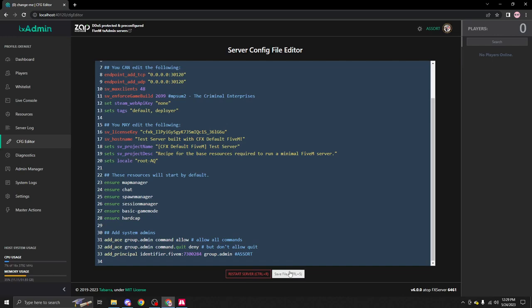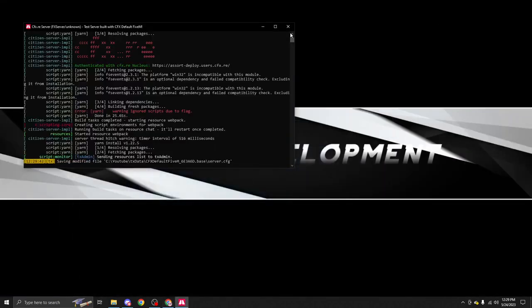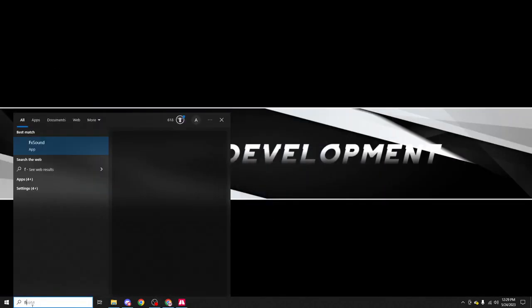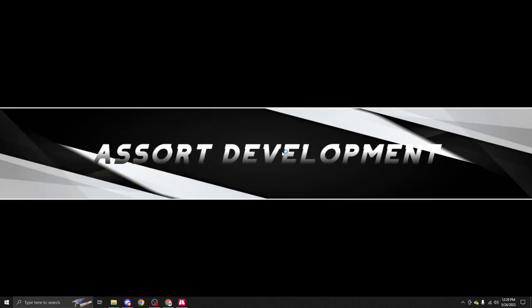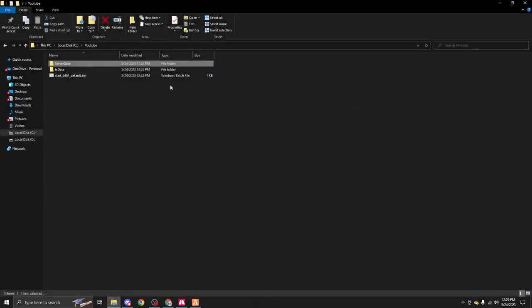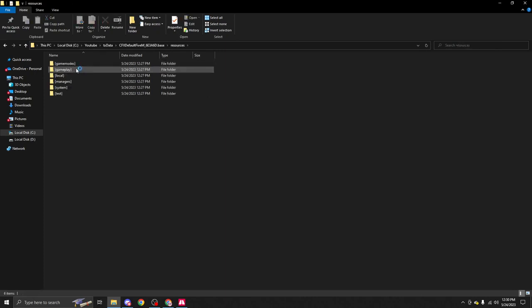Alright, other than that, that's basically all we have. So we'll go ahead and load up FiveM. Go ahead and wait for this to load up. So while that's loading up, I'll show you this TX data, and we'll go into CFX default FiveM. Go to resources. So this is additionally where you'll add all the resources that you want, such as custom cars, buildings, scripts, anything like that.